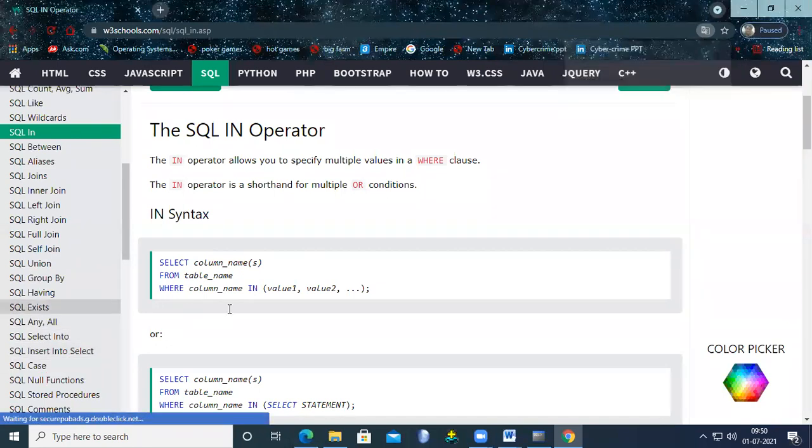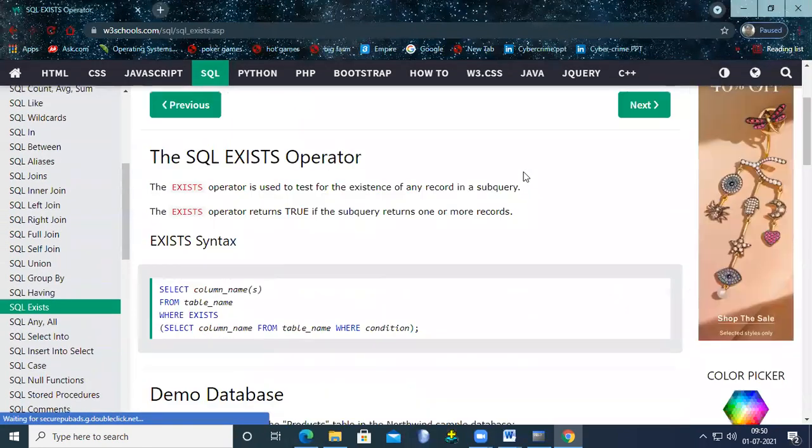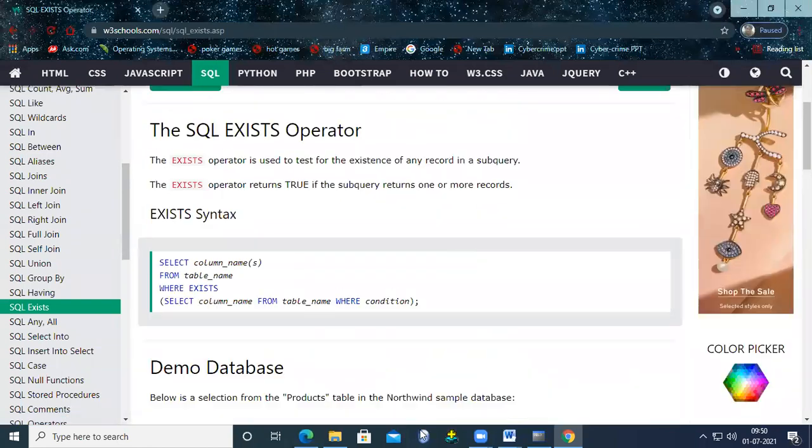Exists. The exists operator is used to test for the existence of any record in the subquery. Here we are verifying this subquery, whether a particular value is available in the subquery or not. For example, select column names from table name where exists, select column names from table name where condition.